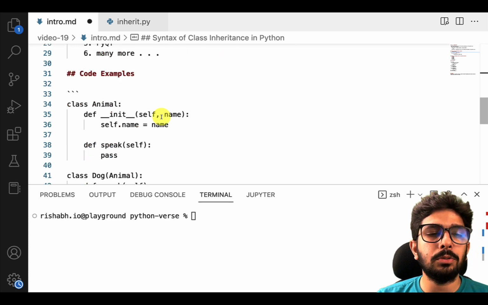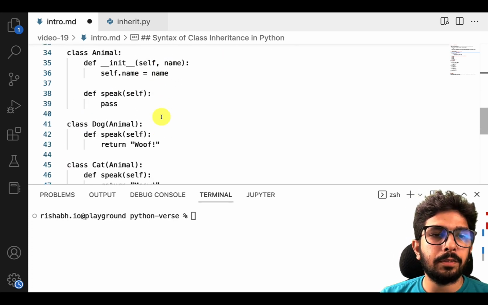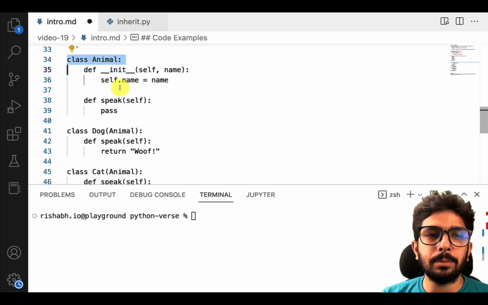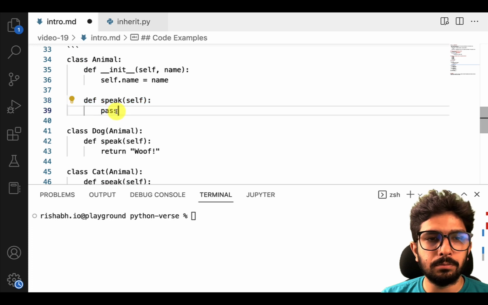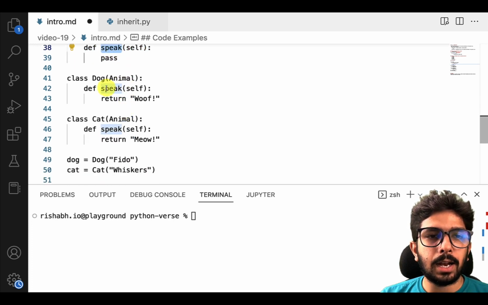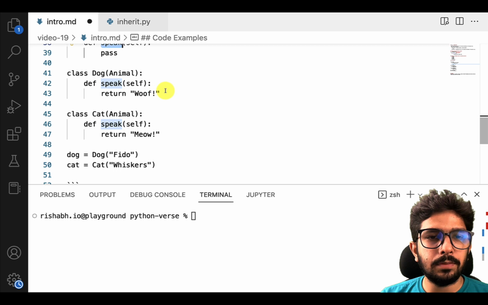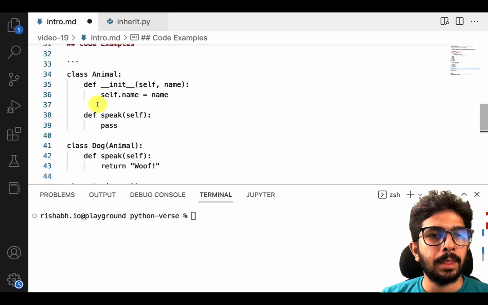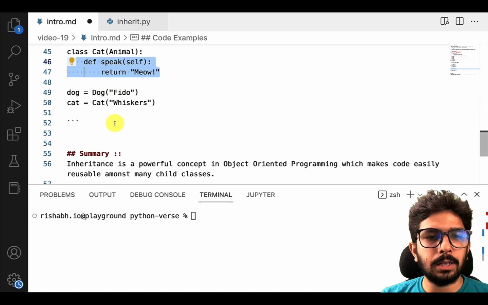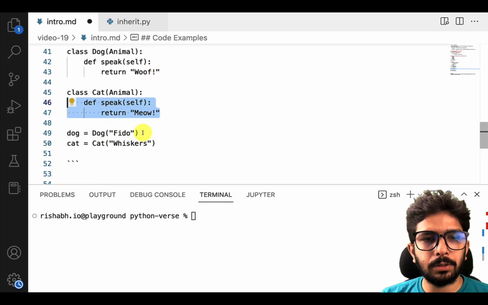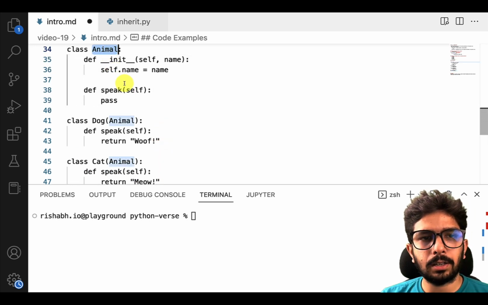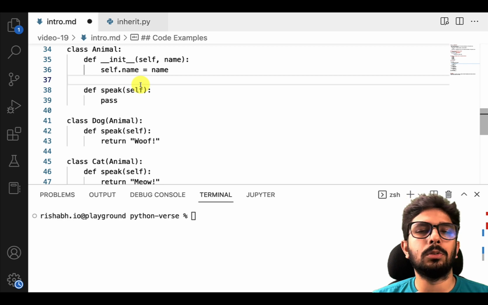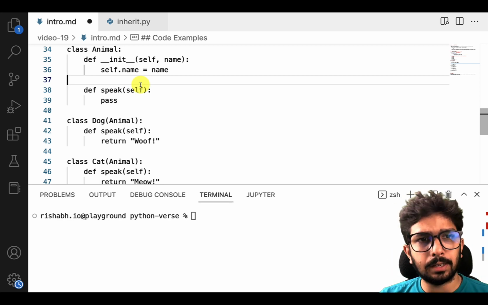Okay, now coming to the code examples. Here we have taken the example of this animal class, wherein we have the constructor, and then a method called speak, which, as you can see, we are overriding in the dog class and in the cat class, right? There are no other methods, but I'll be sharing the code example with you in a few seconds. There we will see that in the parent class we can also have those methods for which the definition is there.